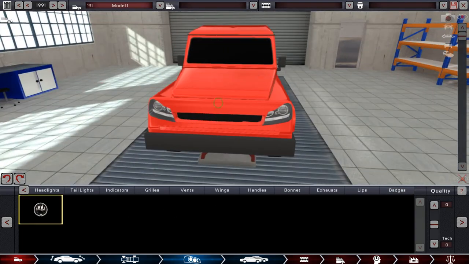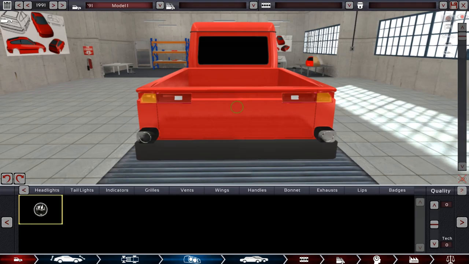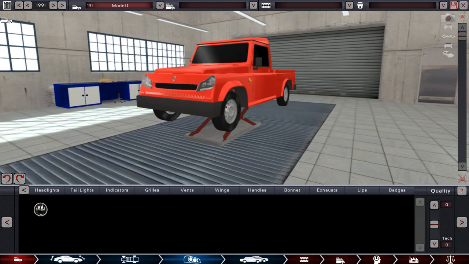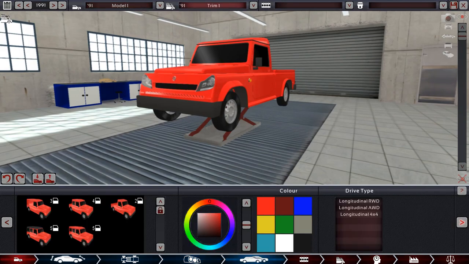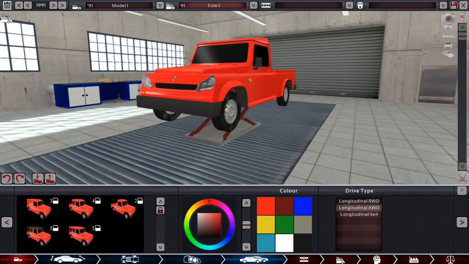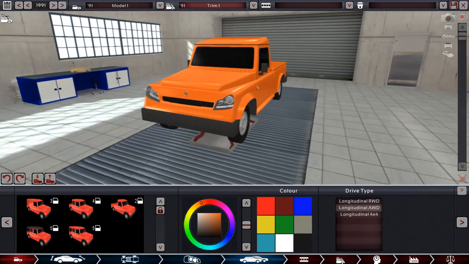And we'll finish it off with our badge on the front, and one on the rear as well. Right. That is the basis of our pickup truck done. Now we are going to go for all-wheel drive. We're not going for an off-road pickup truck, this one. This is kind of a sporty one, so we're not going to go for the 4x4. We are going to go for the all-wheel drive instead. The drivability is high, acceleration is high, which is good. Cost is high and so on, but there we go. Now we aren't being silly with this one, so we can have this in our normal orange color.